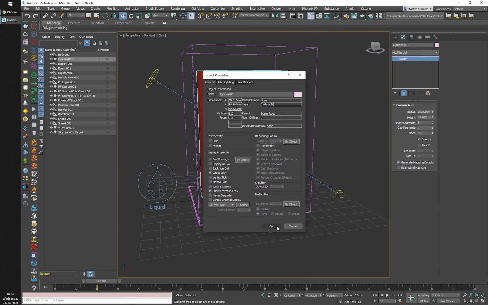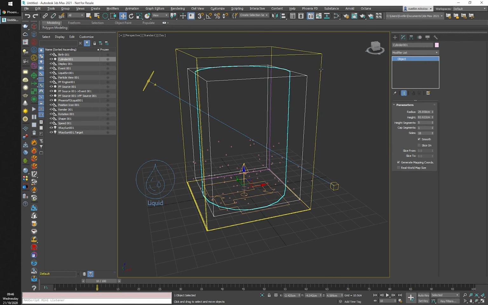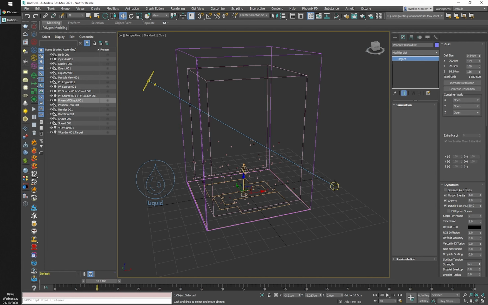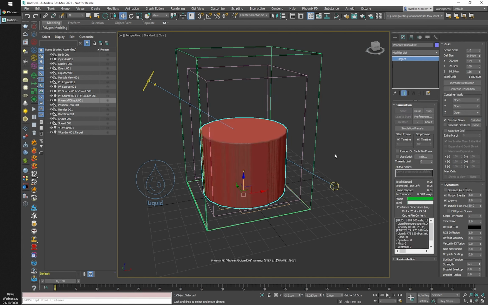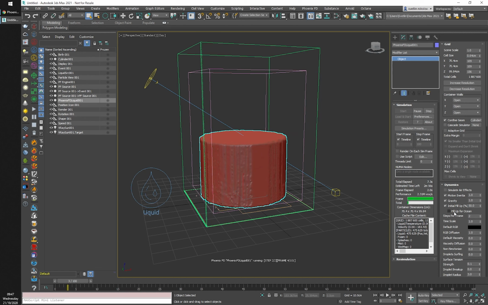I'll make it not renderable. I'll display it as a box so I can see what's going on inside, and then I will pick this cylinder as a confined geometry for the simulator. Okay, so if I start the simulator right now, the liquid is created only inside the cylinder. So in ocean mode, we had these pressures supporting the liquid from the sides and from the bottom.